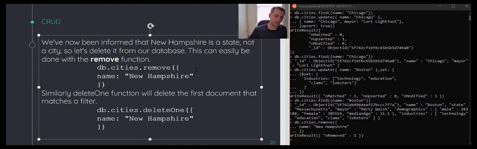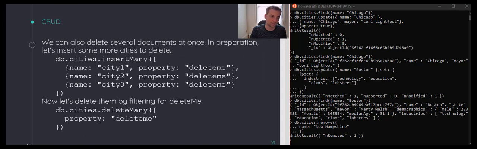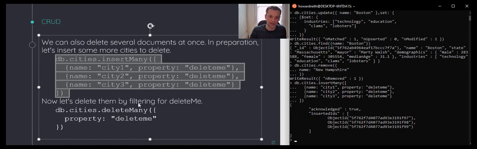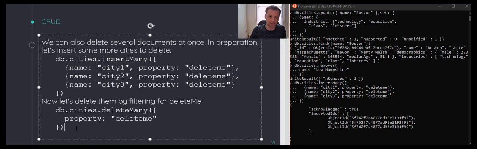Now, similarly, there is a delete one function that will effectively do the exact same thing. It will delete the one thing that matches the filter that is passed in, but we have already deleted New Hampshire, so I cannot demonstrate this for you a second time. So what if we want to delete several documents all at once? So in preparation for illustrating this, let's go ahead and add a whole bunch of dummy cities. And now let's delete them all by filtering for the property of delete me that is inside of its document.